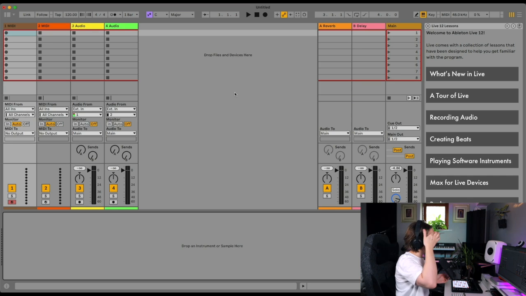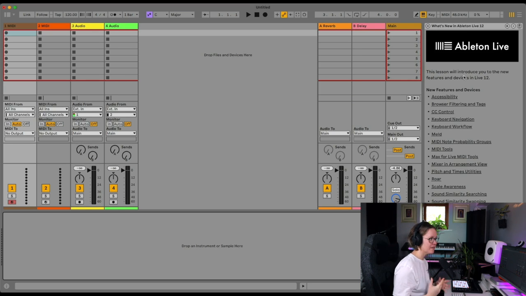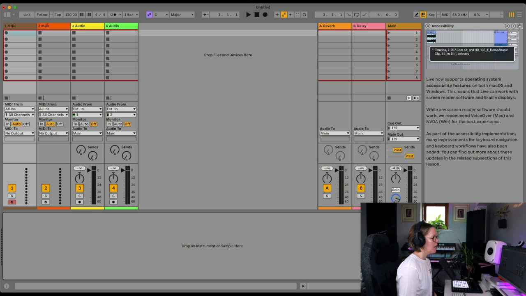How we're gonna go through this is that I'm gonna use this What's New in Live as an indication on how we're gonna start making this track. Okay, so the first thing that is worth mentioning is that there is very good increased accessibility in this Live 12. So this means that Live can now work with screen reader software and braille displays. Well done, Ableton. This is a great feature.